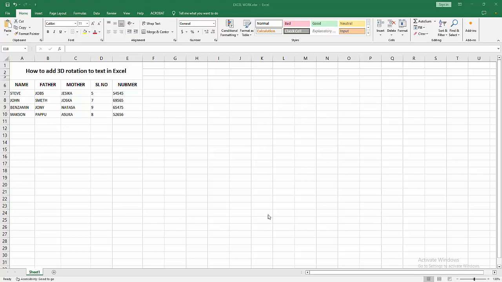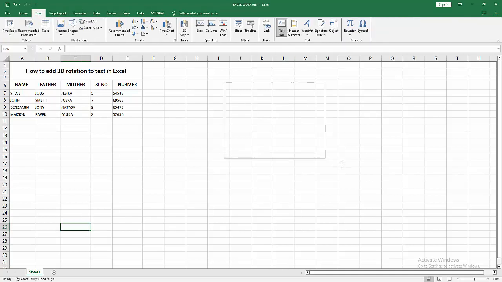In this video, I am going to show you how to add 3D rotation to text in Excel. Let's get started. At first, you have to open your Excel workbook. Then we go to the Insert menu, select the text box option and draw a text box.